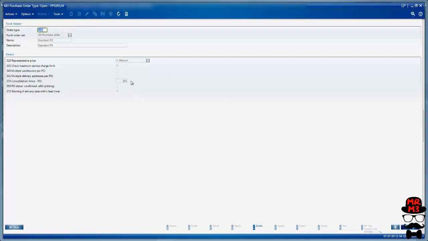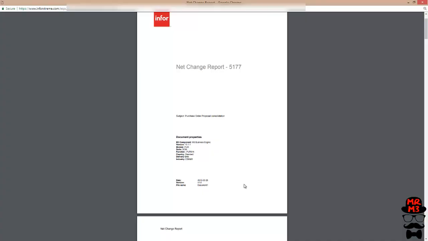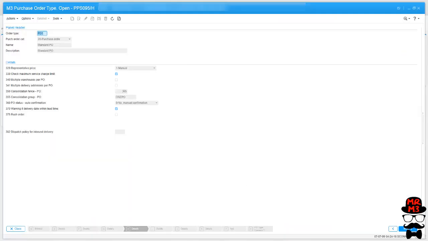It used to be you would have this consolidation fence, and then there were a set of fields that all had to match in order to club those on one purchase order when you release them. About 5 years ago, they actually made a change to that though, and in your current version of M3, there's now a consolidation group PO field that can be configured.